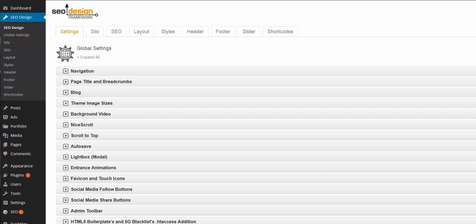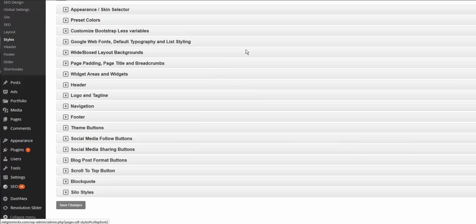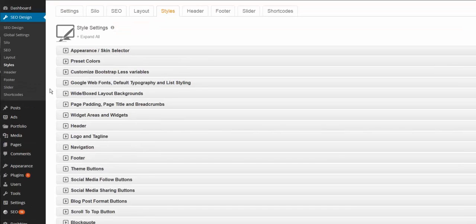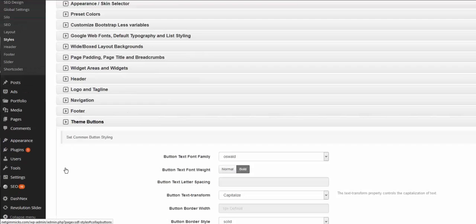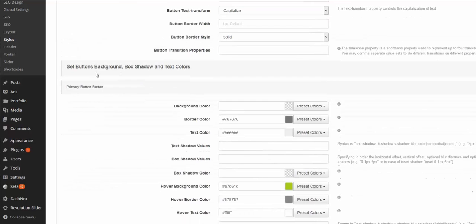Today, I'm going to show you how to change the theme button colors inside the SEO Design framework. First, proceed to the Global Styles section by navigating through SEO Design, Styles, and then scroll down to the Theme Buttons chevron. From there, simply click once to open, and then you can customize the Twitter Bootstrap button styles from here. In order to provide you with the most flexibility, we've included 6 styles of buttons from Twitter Bootstrap inside the framework, including a few more.